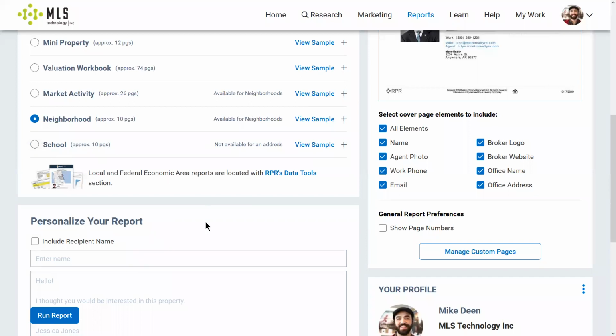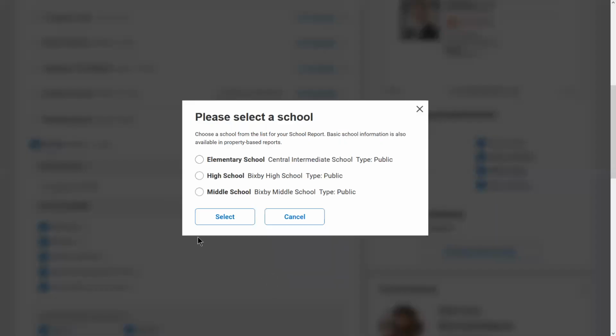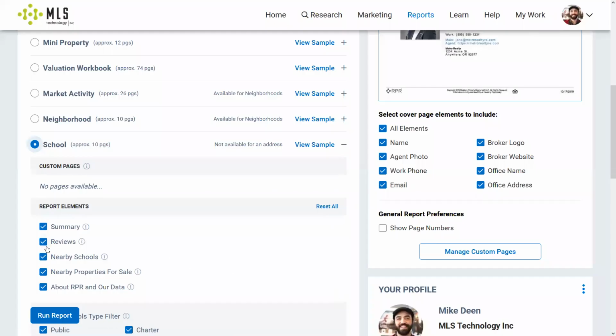And then finally, the school option. As soon as I select this, it's going to ask me which school I want to create this report for. One of the big things I wanted to point out with the school information is that there is an option for reviews. It's important to note that the reviews are just uncurated. So students can do a review of a school, and that student's review might not be what you're hoping for.